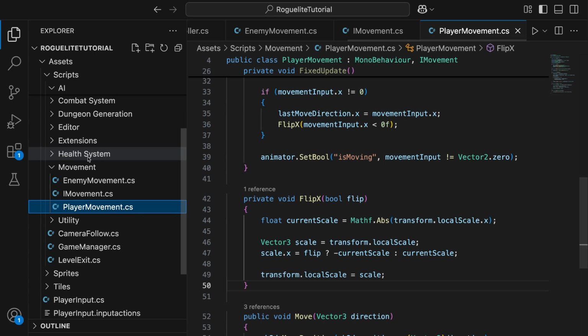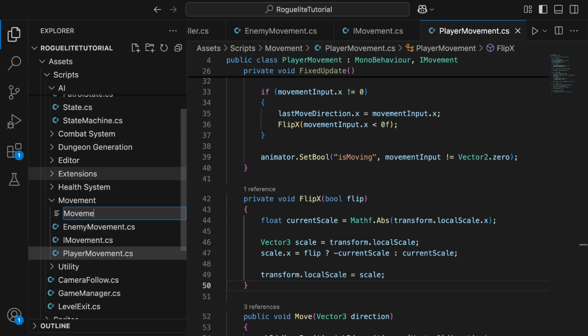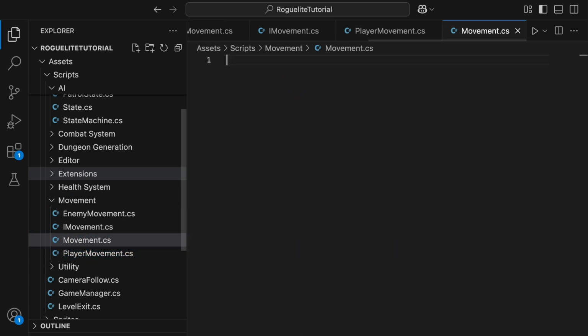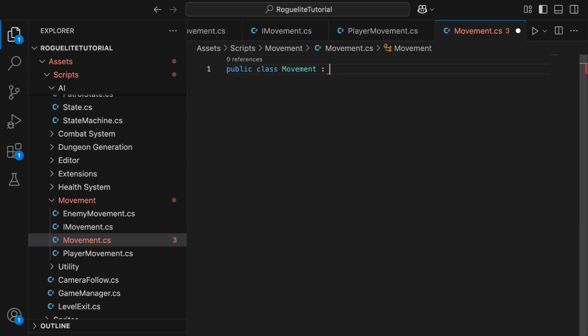So let's go ahead and open up our movement folder and we'll create a new file. And I'm just going to call it movement.cs. And in here, I'm going to declare the class. So we'll say public class Movement. And this is going to inherit from MonoBehaviour because it will be a component.